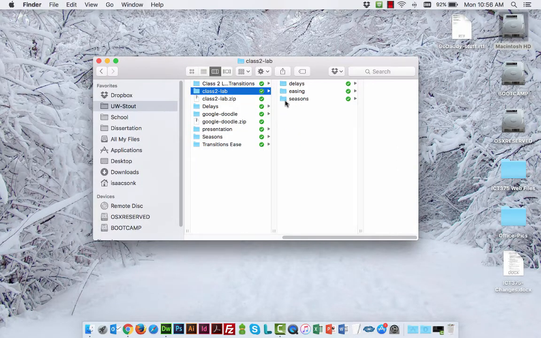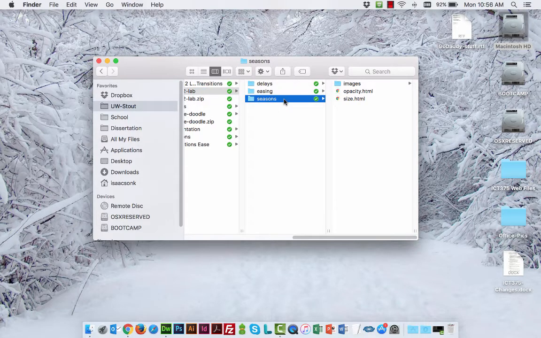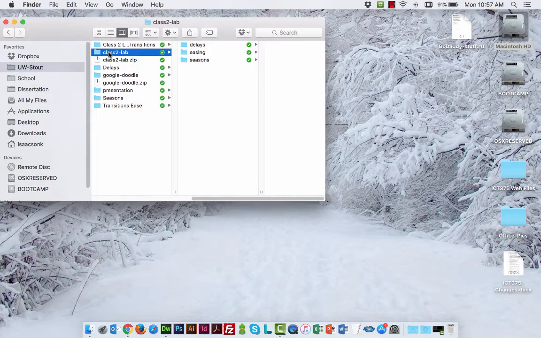For exercises 1 and 2, we will be working with the seasons folder. So go ahead and look inside that folder. And we are going to see size HTML, opacity HTML, and the images that are being used. I've already created the HTML for you because I want the focus of this exercise to be on the CSS and not so much on the HTML. Okay, so you can leave this in the class 2 lab and you will be actually moving this entire folder up to your web space when we are complete, and you will be able to see how each of these functions, and you're going to be creating a link to each of these at the end of the last video as well. So we're going to start out with the first one.